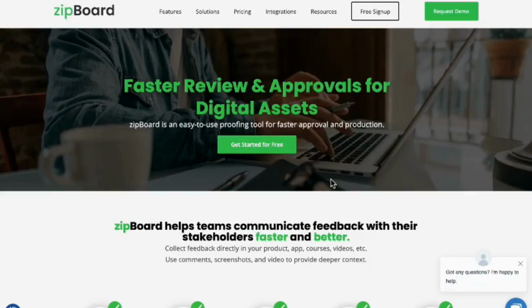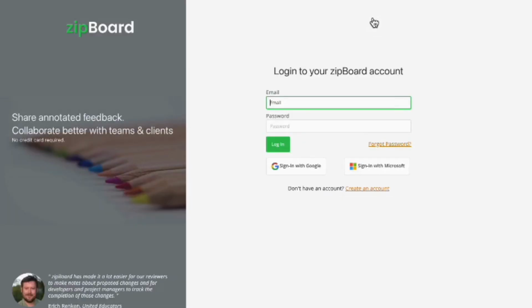As a project manager, in order for you to build your own zipBoard team space, you have to sign up at zipBoard to create your account. In here, you have multiple choices. You can sign in with Google, with Microsoft, or you can just create an account by clicking this one.